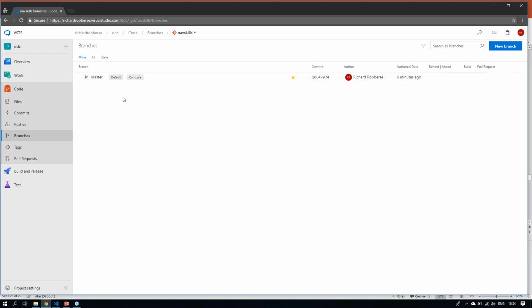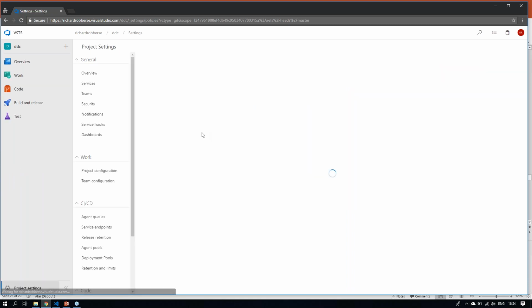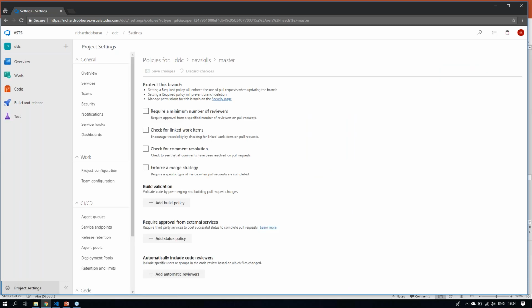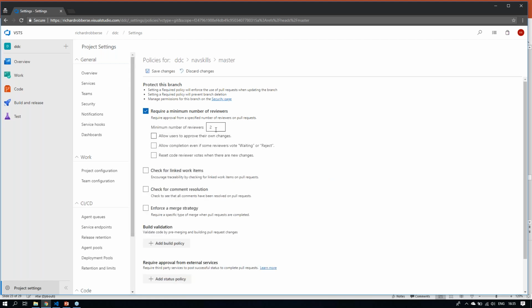So here I have an overview of the branches. I only have one, which is called the master branch. That's the default branch that Git creates for you. But you can also create other branches and give them a more descriptive name. So, branch policies. Here we'll see the options that I just spoke about. We can require a minimum number of reviewers. We have this set to 1. There's also an option to allow users to approve their own changes, which is a bad practice, obviously, but for demo purposes, it's quite handy.